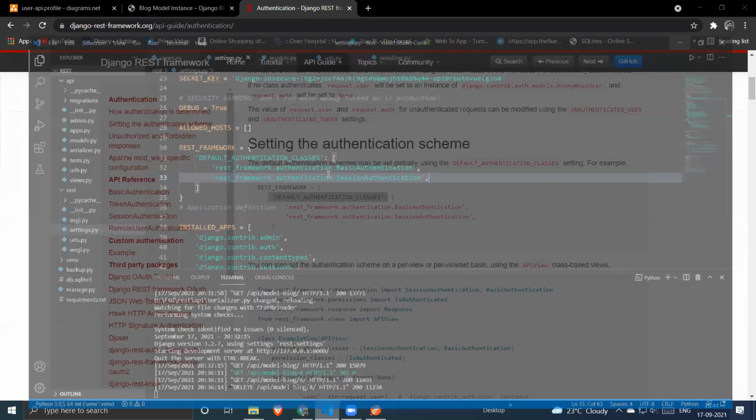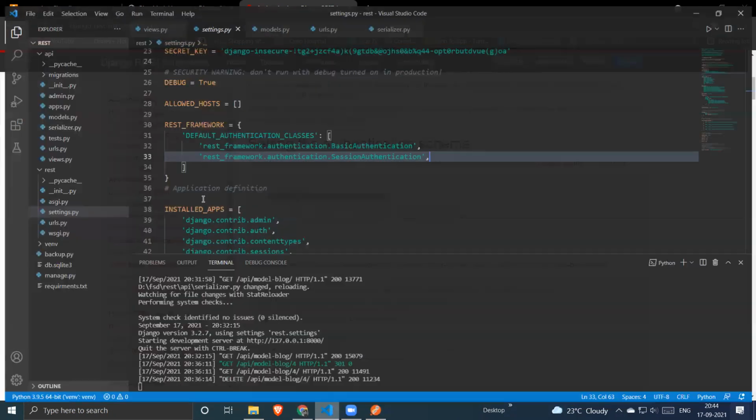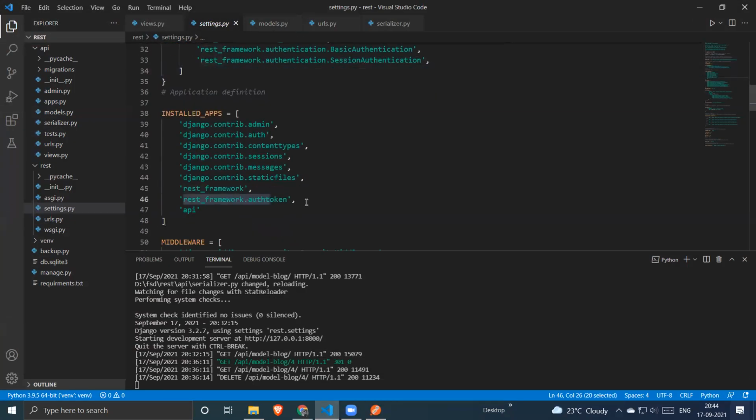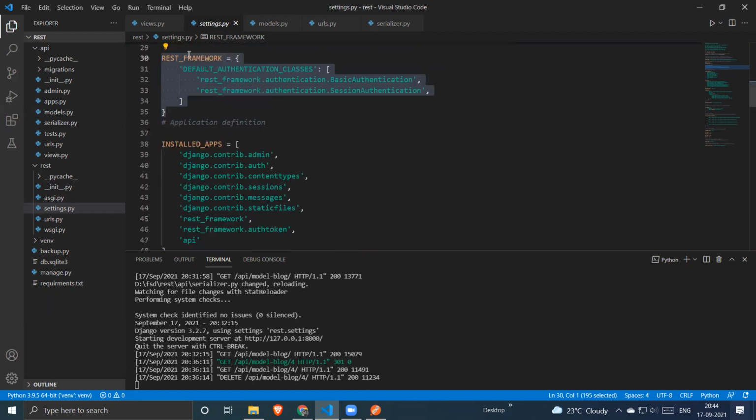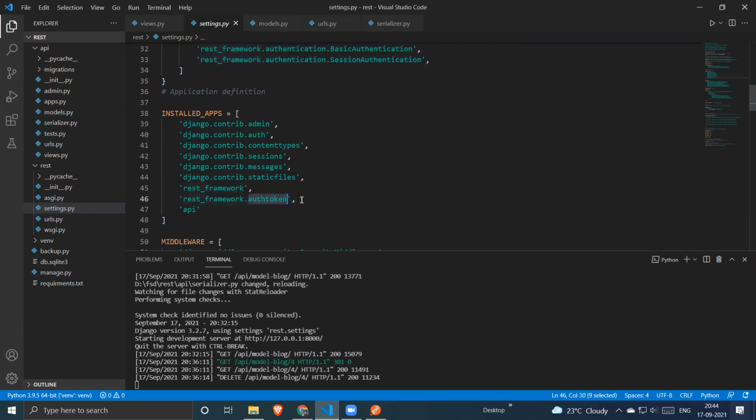Okay, we did the same. The second thing we need to do is add the auth token app to our installed apps in the Django settings. This will create a database where the user ID and the tokens are stored. This app will take care of that. And we need to define the authentication classes. That's it. The first thing is to define the authentication classes. The second thing is to add the auth token app from the REST framework to the installed apps.